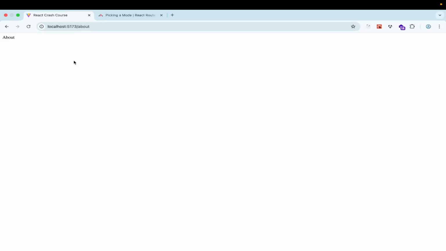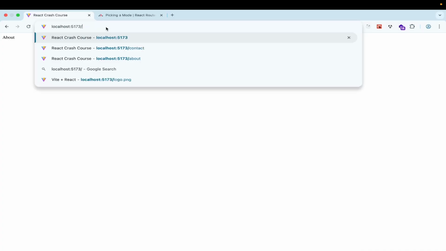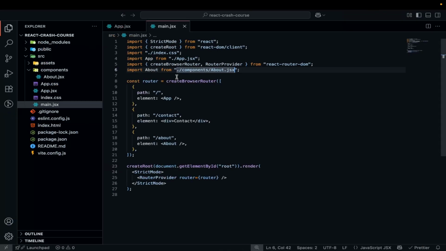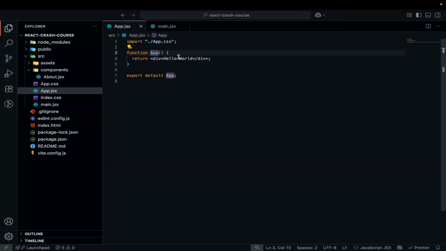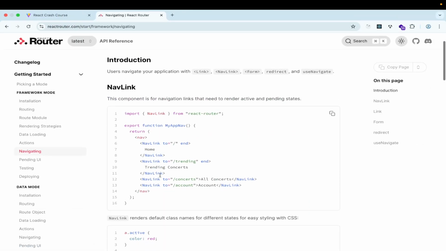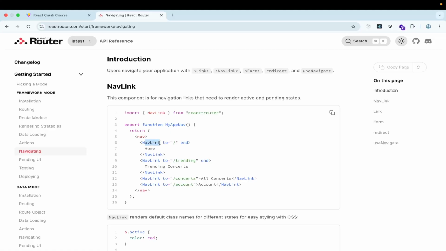Now I'm going through this route from this address bar. So in the home page I want two buttons that will navigate me to the about and contact pages. So let's go to the App component. So to achieve this, let's go to the documentation, go to navigating. So we can use this NavLink component. There is also one more component which is the Link component.